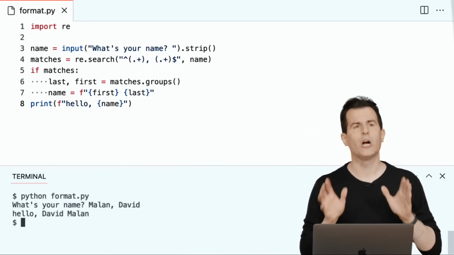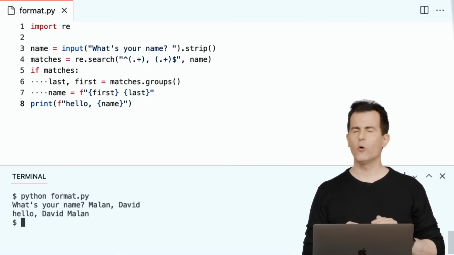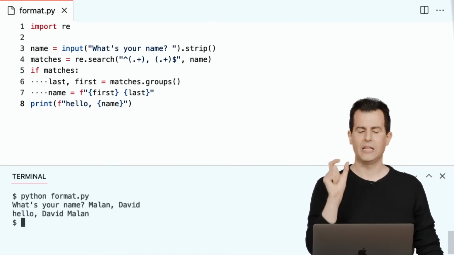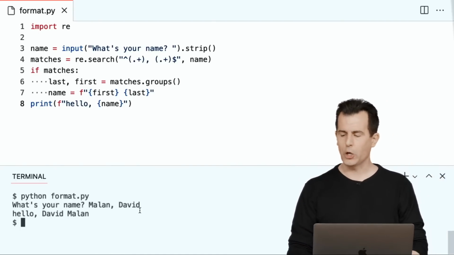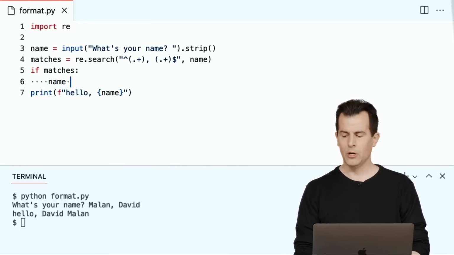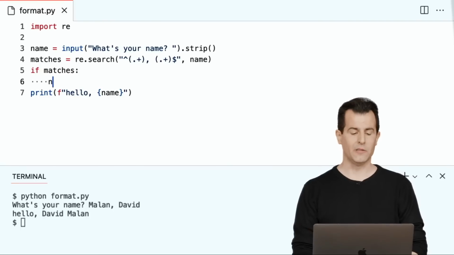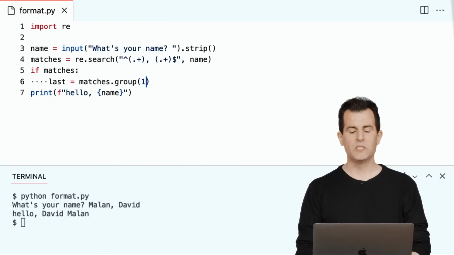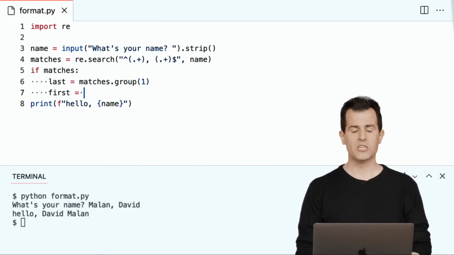Let me be a little more explicit now. It turns out I don't have to just say matches.groups. I can get specific groups back that I want. So let me change my code a little bit more. Let's say that the last name is going to be in the matches, but specifically group 1. The first name is going to be in the matches, but specifically group 2.